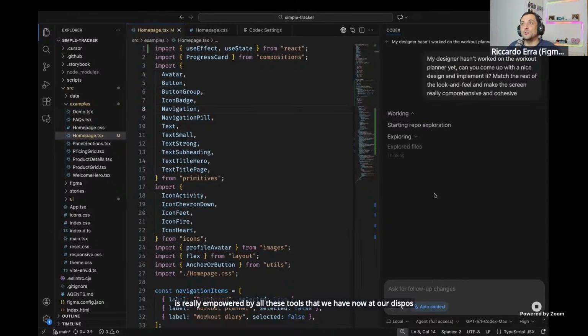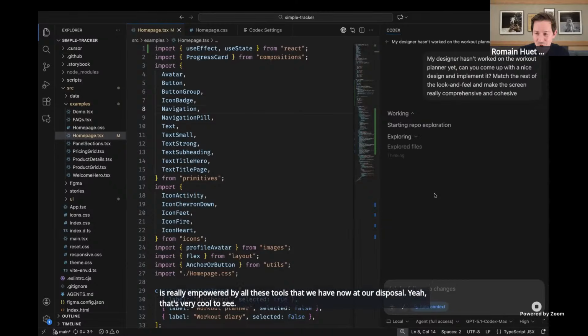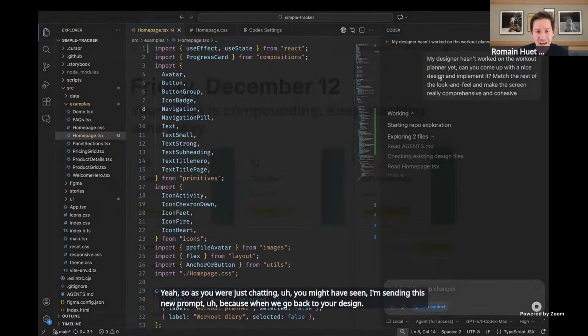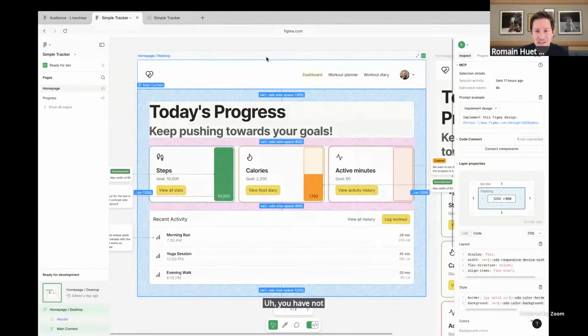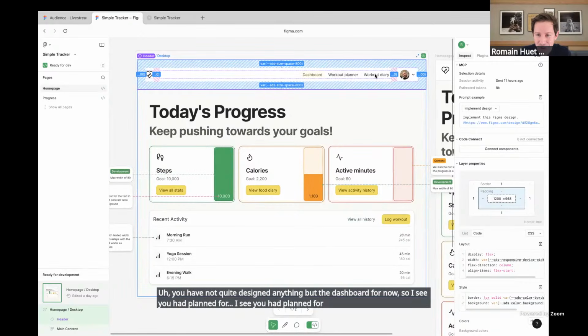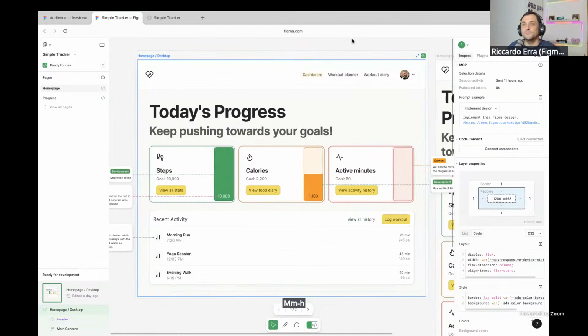Yeah, that's very cool to see. So as you were just chatting, you might have seen I'm sending this new prompt, because when we go back to your design, you have not quite designed anything but the dashboard for now. Yeah, so that's the initial design. I see you had planned for a workout planner and a diary. Those don't exist just yet.